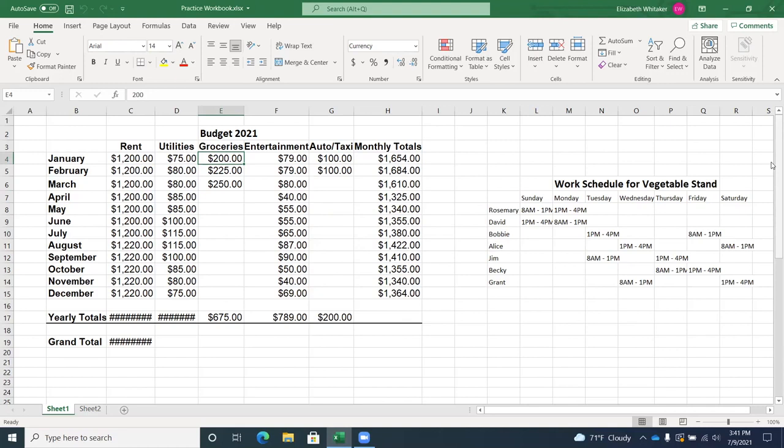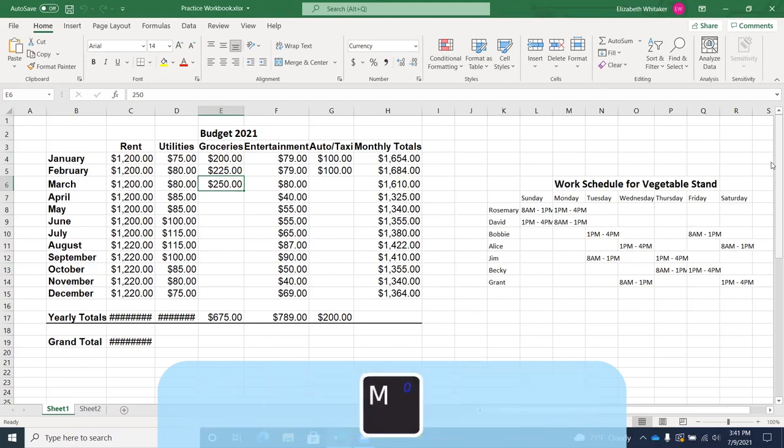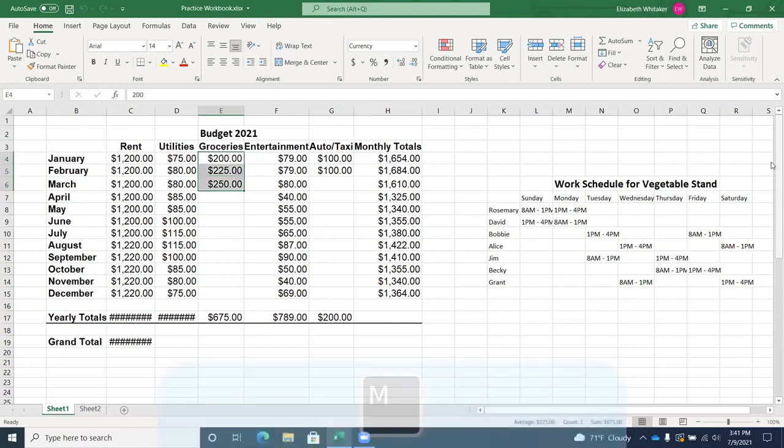So to do that, I'm going to select the data. I'm going to down arrow to March. February, $225.00. March, $250.00, E6. All right, so we have the cell marker set in January for the column for groceries, and now we're in the column for March, and I'm going to mark the end of this selection by using a layered command. I'm going to press Insert Spacebar to activate the command layer. Space. And then I'm going to press the letter M as in Mike to mark the end of this selection. Select E4, $200.00, E6, $250.00. And there's our selection range.